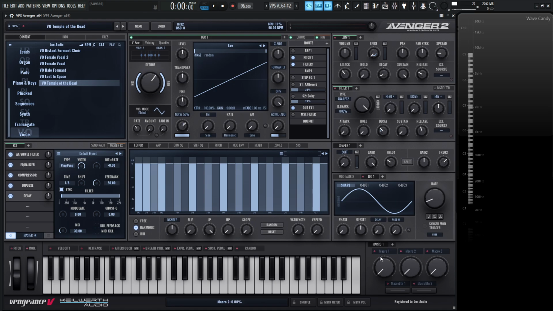We didn't add any macros to this patch, although feel free to add some if you want to, maybe to increase the speed of the vocal or the reverb or really whatever it is that you want to add. Maybe there's some other special things or other sounds you want to add to this patch and you can put those on a macro. I don't know.